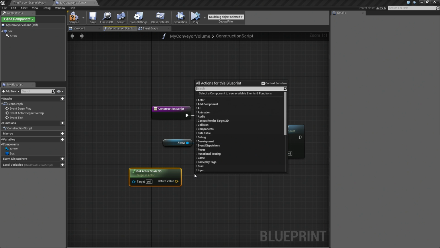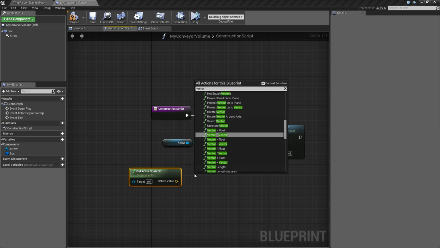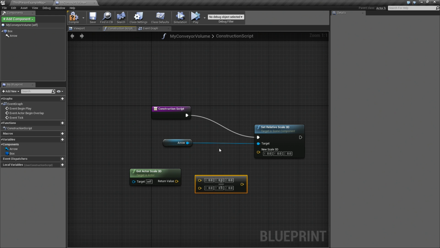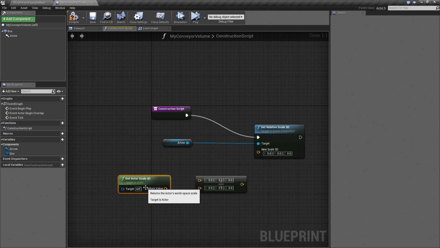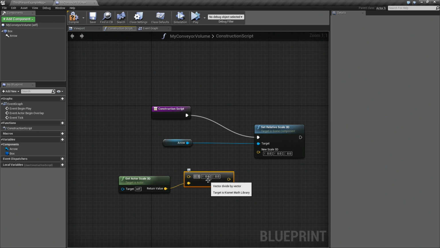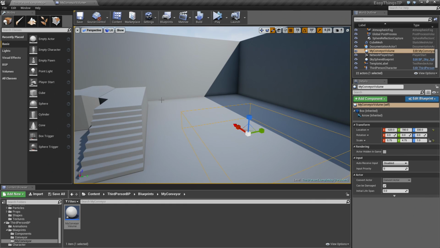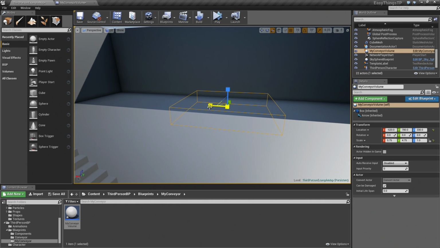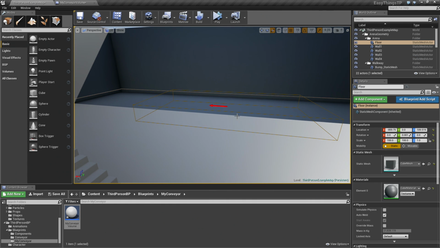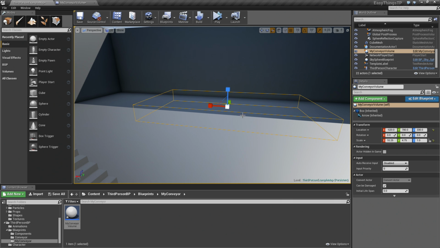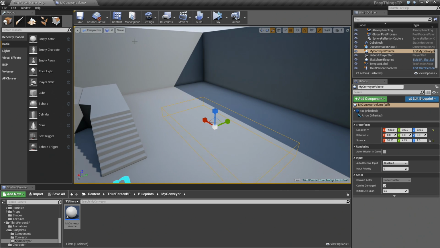Then right click here in space and choose Vector divided by Vector. We're going to plug the Get Actor Scale 3D node into the second pin. And the first pin we're going to set manually to 1, 1, and 1. We'll plug that into our new scale 3D. If we compile that and take a look here in our viewport, notice that that red arrow remains the same size no matter what we do to scale up the box, which is super convenient. So that's how we're going to have that set up.